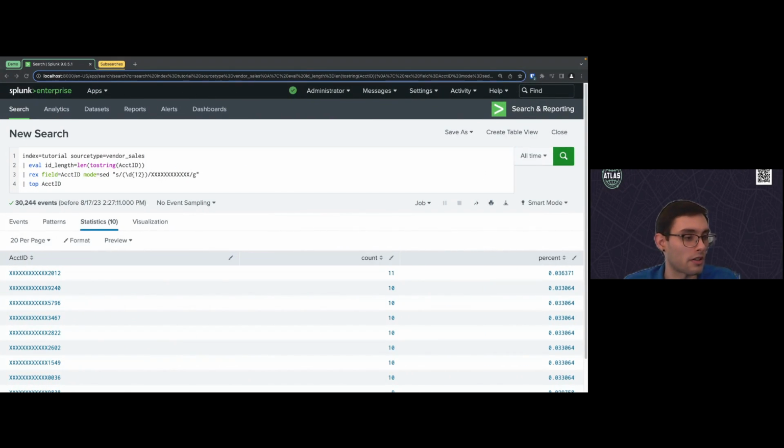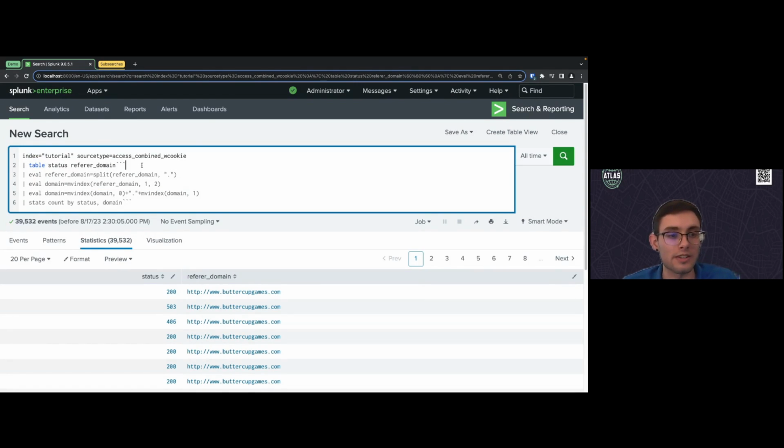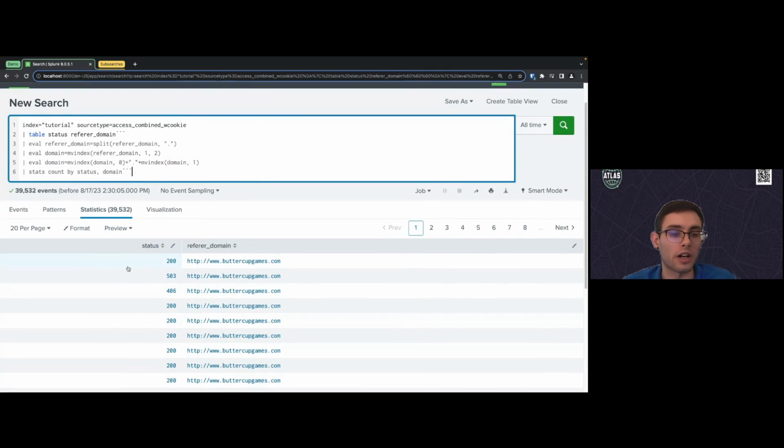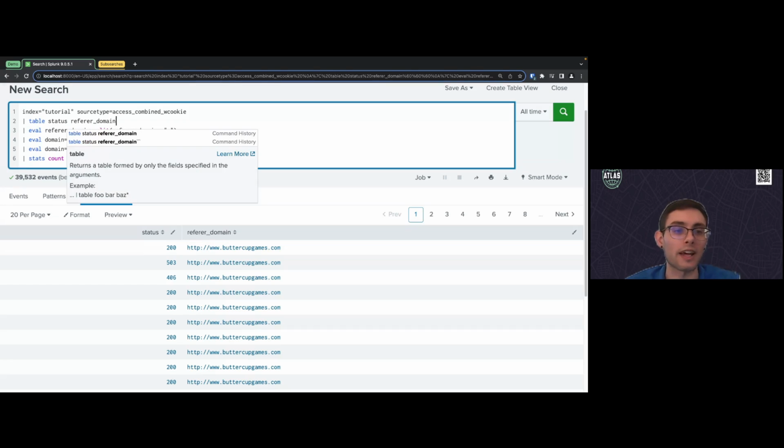So the first example, we're going to start with a simple table looking at our web access logs. And so we're just going to pull in our status and refer domain fields. And so you can see we've got a HTTP status code, and we've got the format of a protocol, subdomain, domain, TLD. And our scenario here is that for simplicity of reporting, we just want to work with this refer domain field and be able to simplify that.